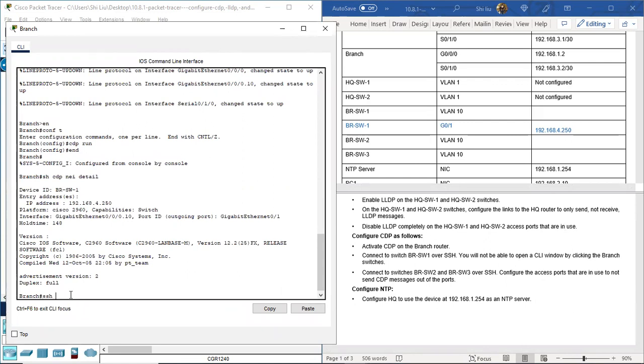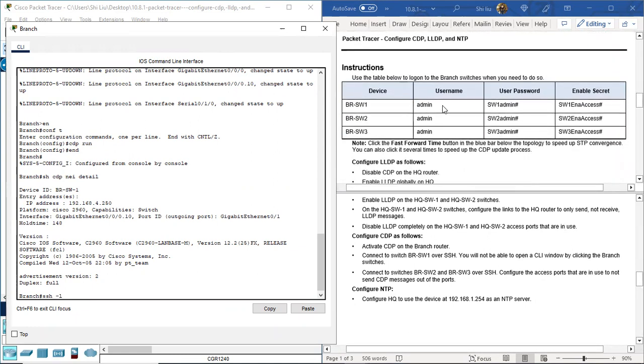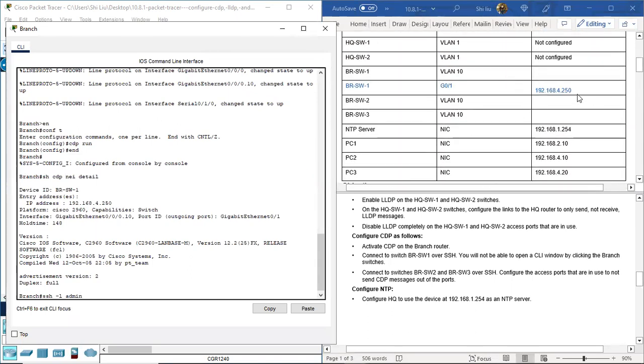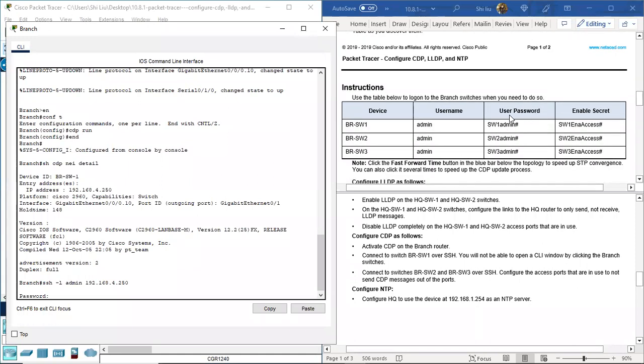So SSH space -l. Here's L, not 1. L means login. Then followed by the username. Username is admin. Then followed by branch switch 1's IP address. So 192.168.4.250. Okay, so the password is here. Password, user password. We need to use the user password to get on the SSH.